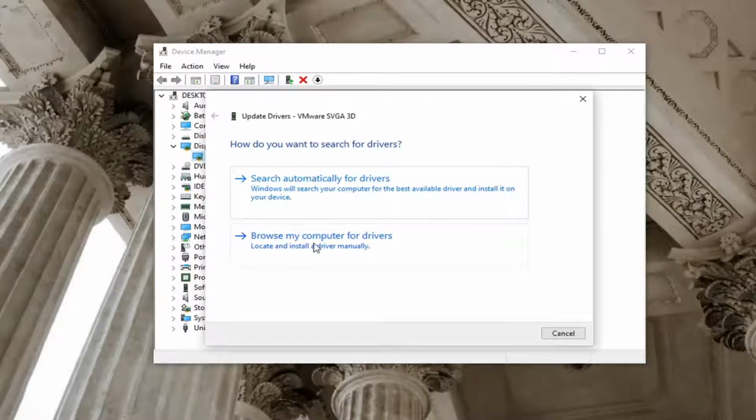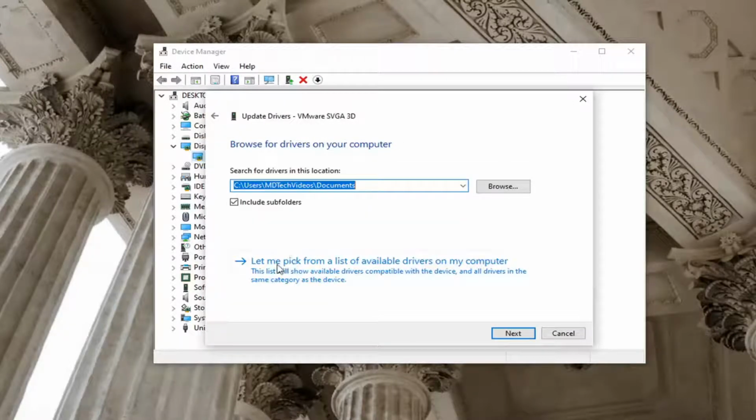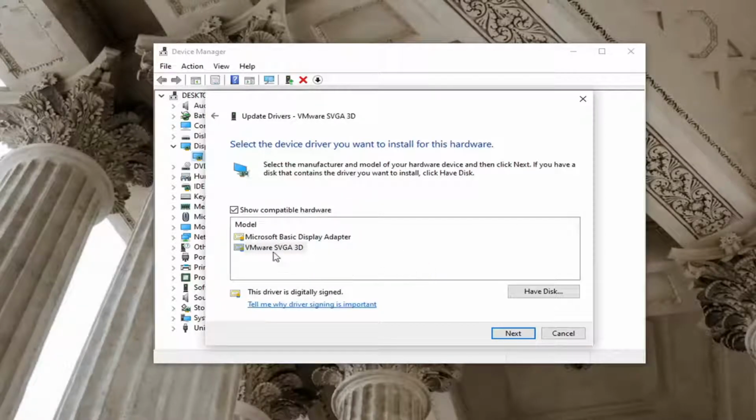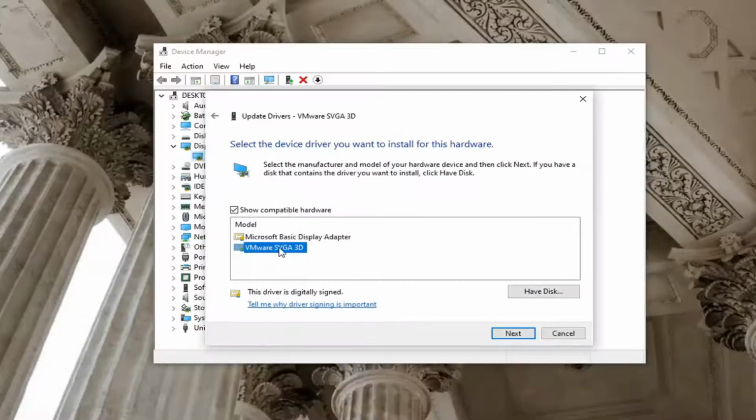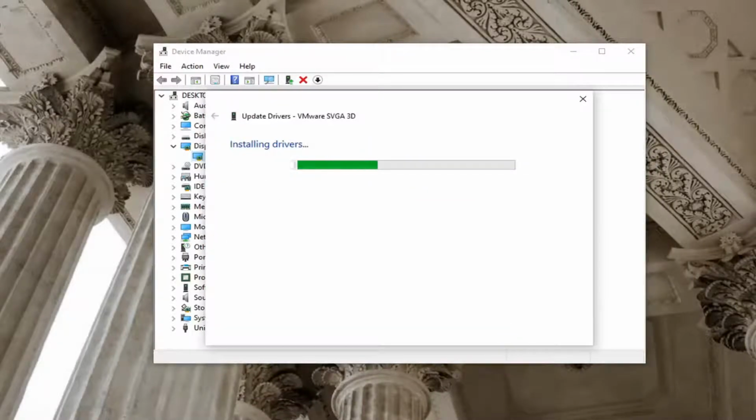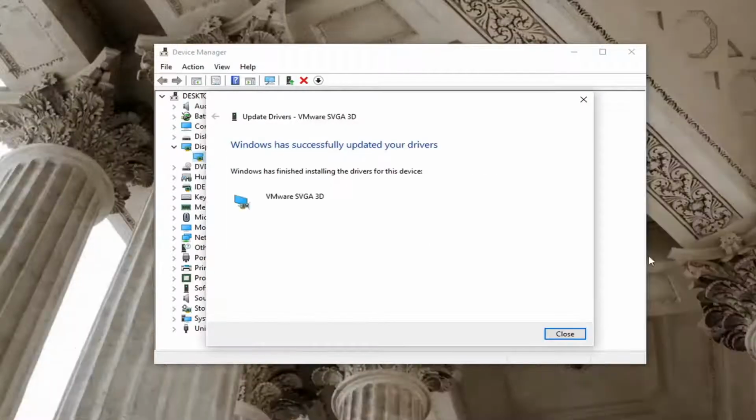Select Browse my computer for drivers and then select Let me pick from a list of available drivers on my computer. Select whichever one appears to be more specific. If you only have one option here, just go with it. But otherwise, you can see there's a basic display adapter as well as one that more fits our actual display adapter here. So we're going to go ahead and just select that one because it's more specific, and then select Next. Give it a moment here. Should say it has successfully updated your drivers.